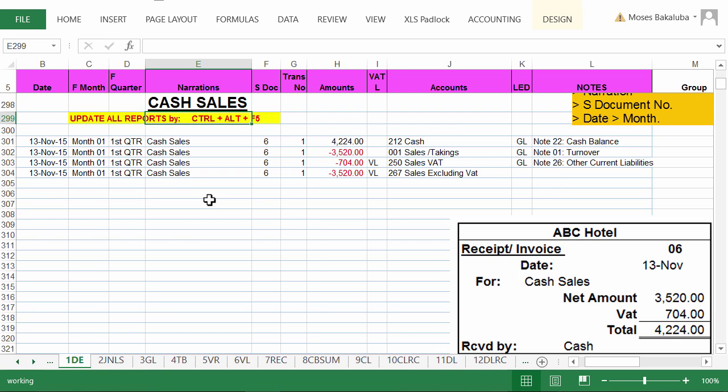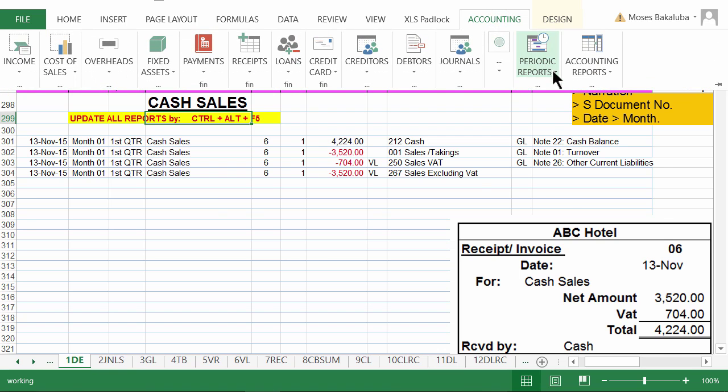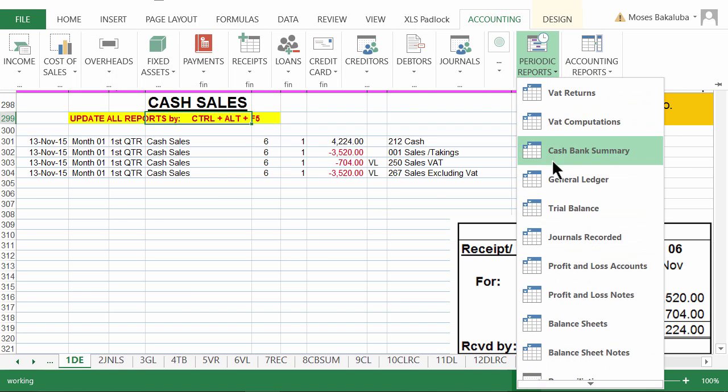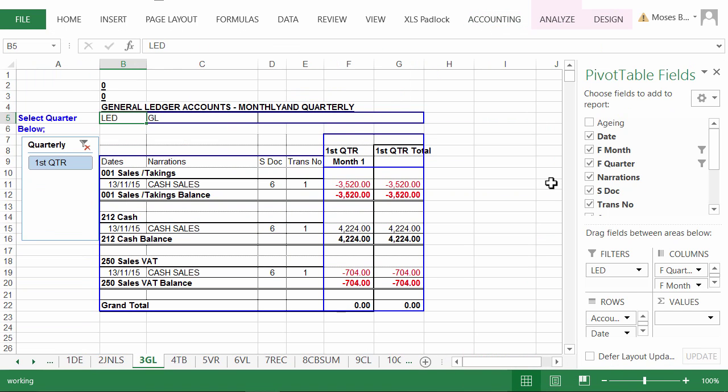Ctrl-Alt F5 on the keyboard. There we are. When it's done, we can go ahead to check the reports. Click Accounting, Periodic Reports, General Ledger. This is our posting to the general ledger. 3520 sales account, 4224 cash account, 704 sales VAT account.